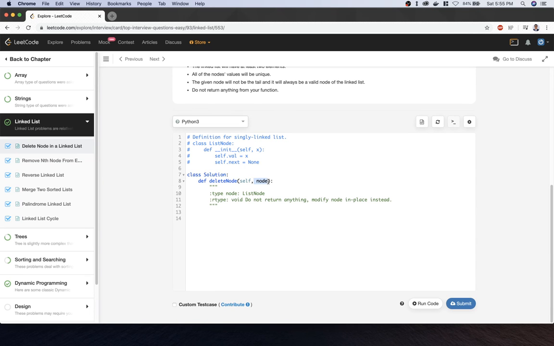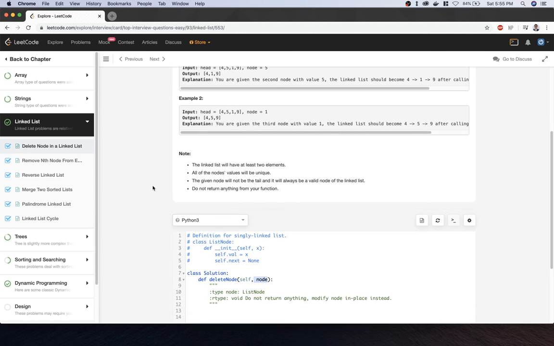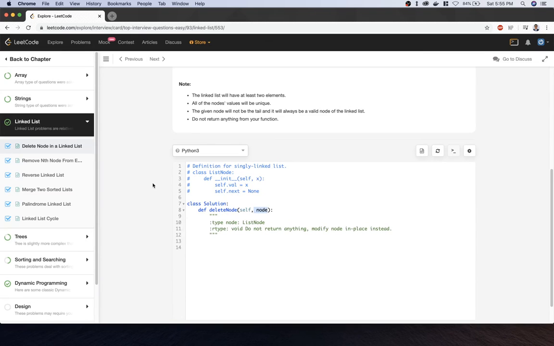So in order to delete this node, though, I need to know what the previous node is. That's an interesting problem. How do you connect the previous node to the next node of this node? If you don't have access to the previous node, you have no other option but to do this. You're basically dealing with an array at this point. You have to shift everything over by 1, and then just delete the last node. Okay.